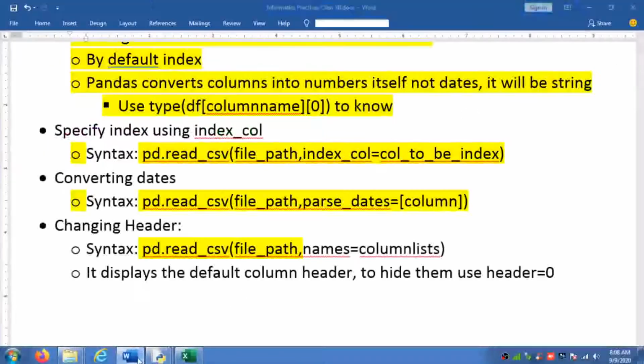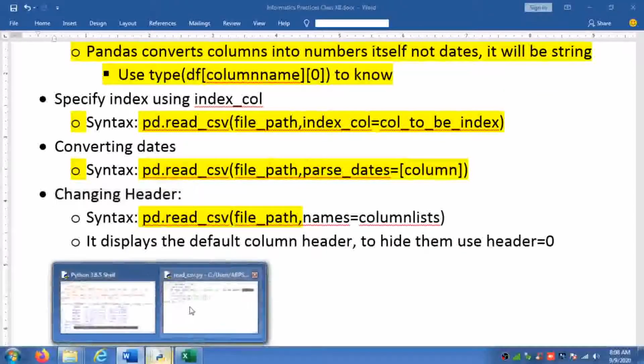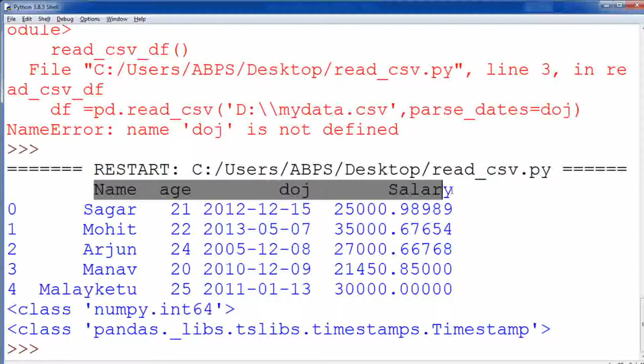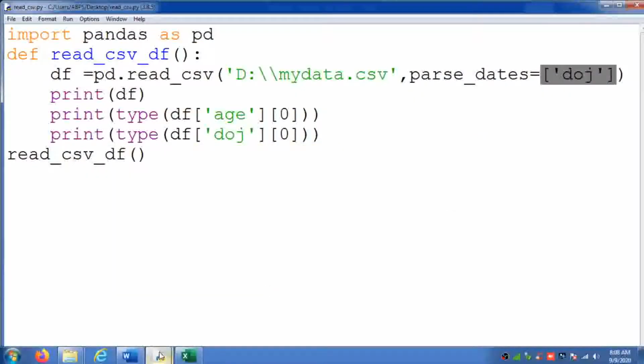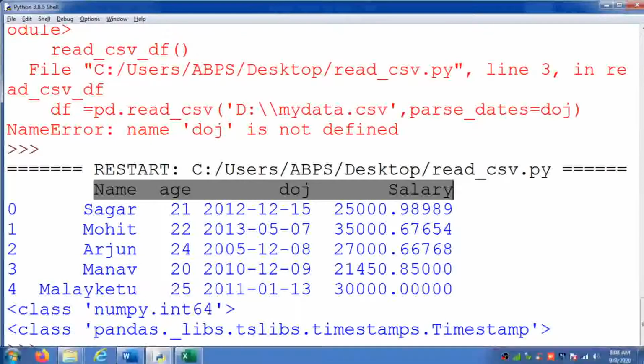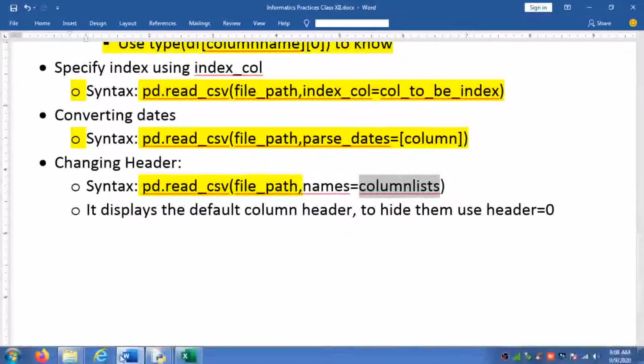And now the next option is changing the header. By default it is printing the default header here: name, age, DOJ and salary. Now I want to change the column header. I want to display something like this. So for that, first you have to write this syntax: pd.read_csv, file_path, names equal to column list. In that column list you can provide whatever names you want to give. What happens? It displays the default column header. To hide it, use header equal to 0. So let me see how it's showing.